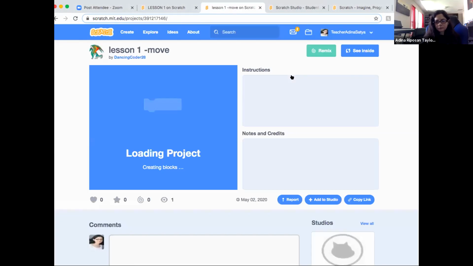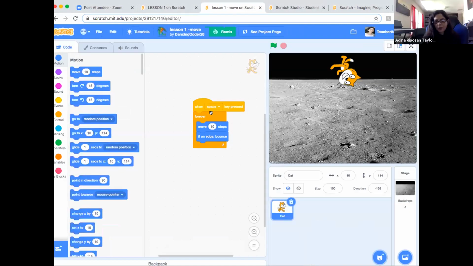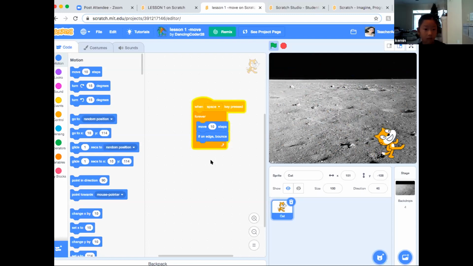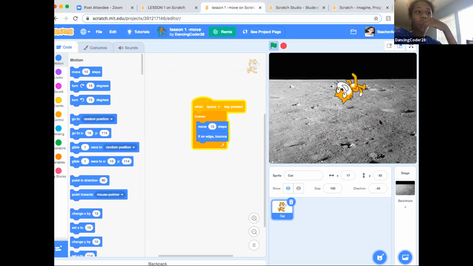Let's see the dancing folder. I don't have instructions, that means I'm going to look inside. When space key is pressed, forever. Now let's see. Do you know what happens here? So your sprite was somehow put to point to a certain direction. Now, stop it.